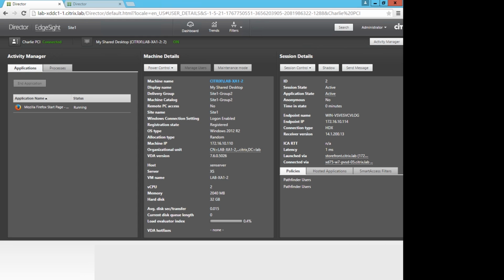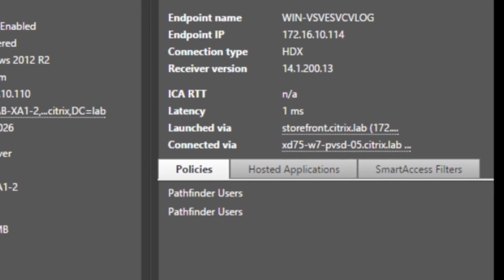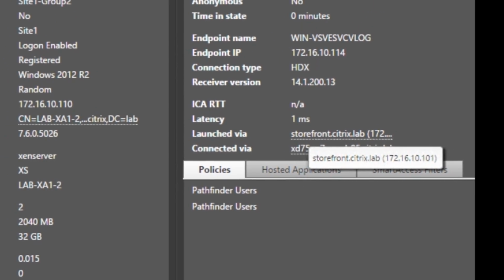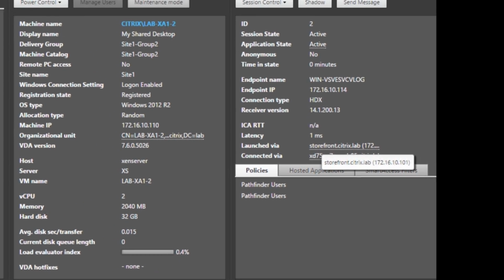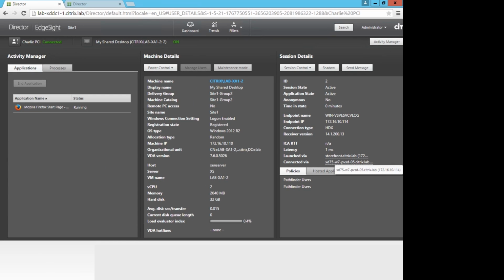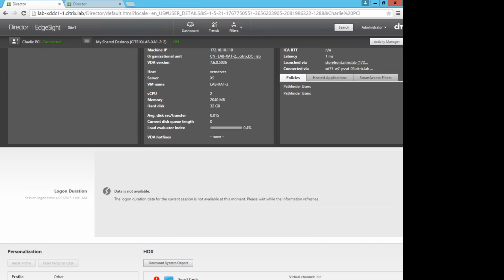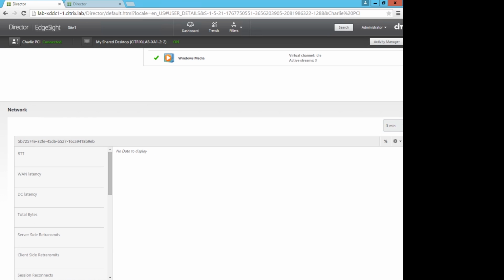But you can see that we launched via the storefront, 172.16.10.101, and we're connected via the actual workstation, this workstation that is on the same LAN segment. It's that 10.114 address. So we're connected directly to the XenApp server. When this data actually starts to populate, we'll get logon duration and then the channel report. But then at the bottom, one of the things you'll also notice is that we don't get any network data here. And this is something that is because we're not traversing that gateway.